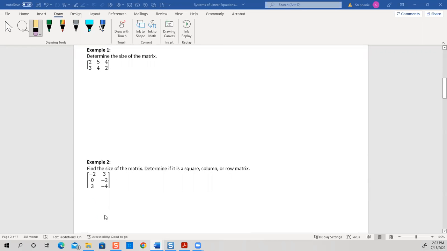Example 1 says determine the size of the matrices. All right, so when we look at this, we notice we have 2 rows and we have 3 columns. So the size of this matrix is a 2 by 3.